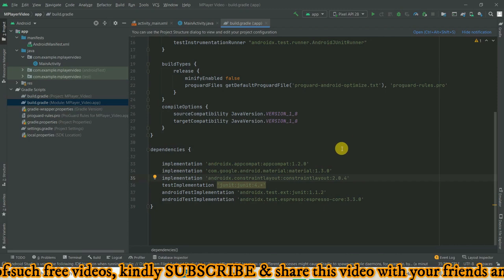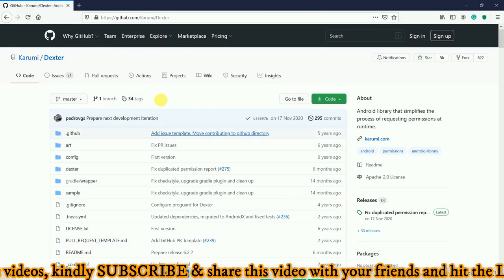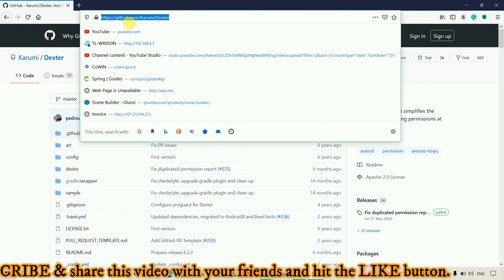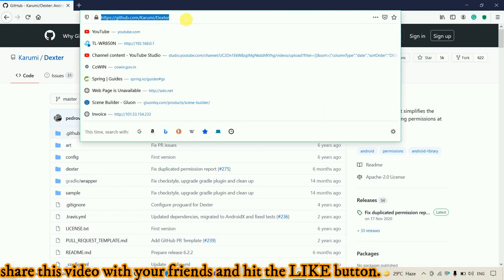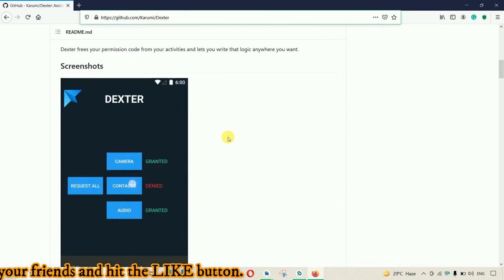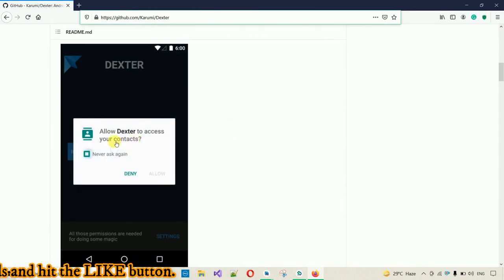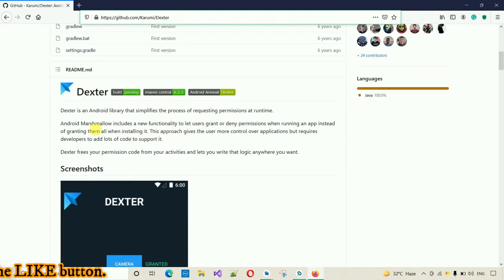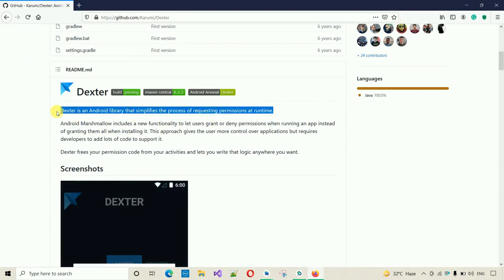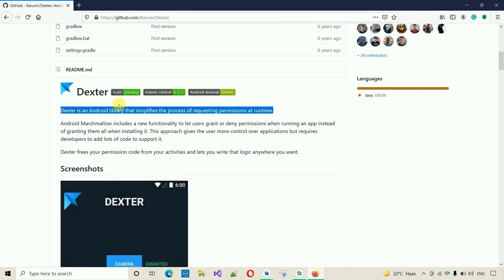So what we are going to do is use one dependency. That dependency is Dexter. Let me just open this, and here you can see the link, https://github.com, and it's Dexter. What happens with Dexter? Here you can see it asks like this. Dexter is an Android library that simplifies the process of requesting permission at runtime. So we're going to use this Dexter.